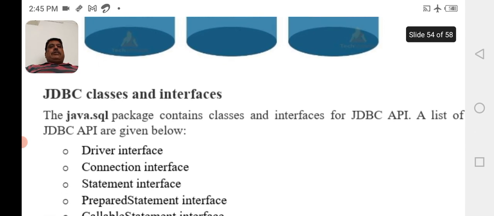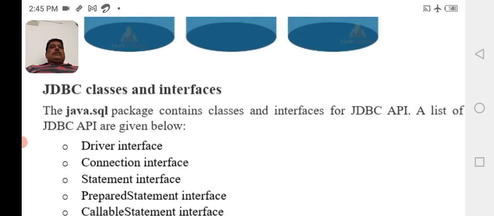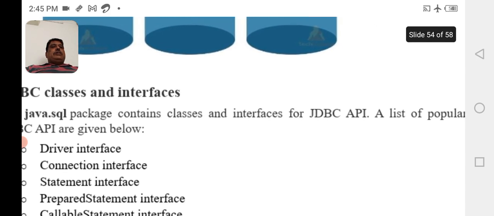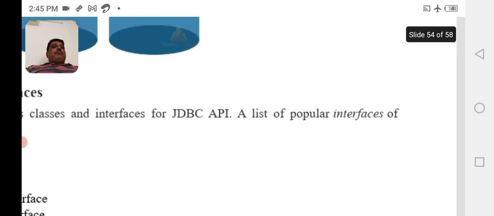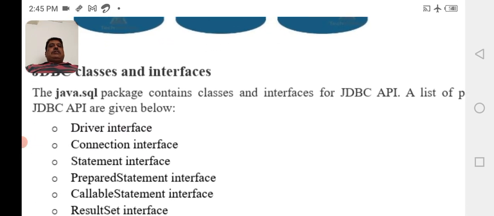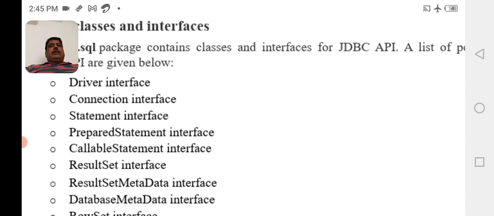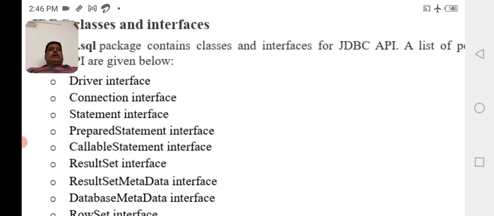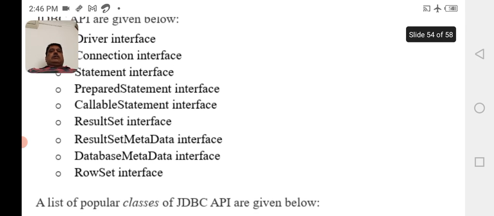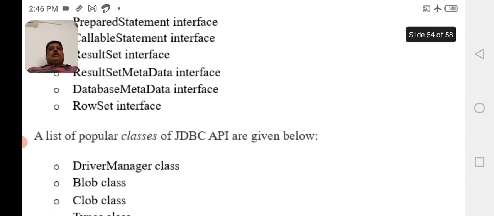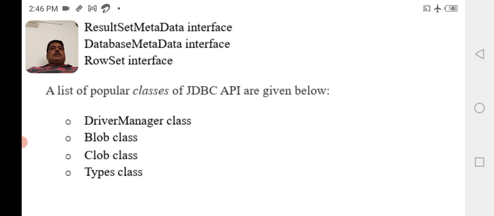JDBC classes and interfaces. The java.sql package contains classes and interfaces for the JDBC API. A list of popular interfaces of the JDBC API: Driver interface, Connection interface, Statement interface, PreparedStatement interface, CallableStatement interface, ResultSetMetaData interface, DatabaseMetaData interface, RowSet interface. Popular classes of the JDBC API are DriverManager class, Blob class, Clob class, Types class.